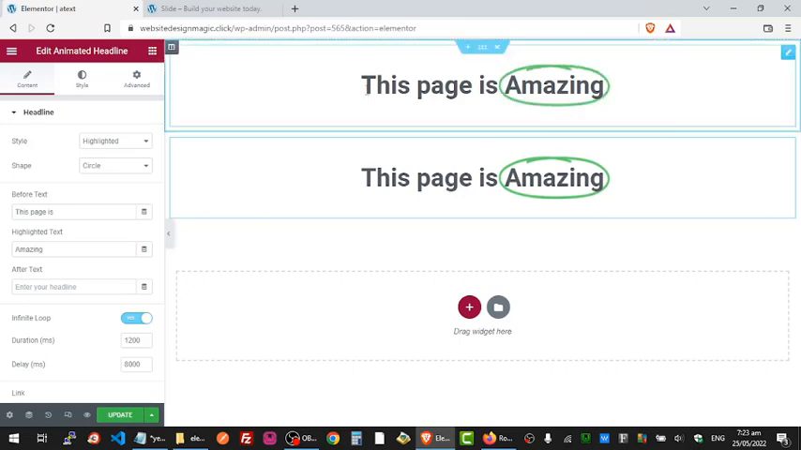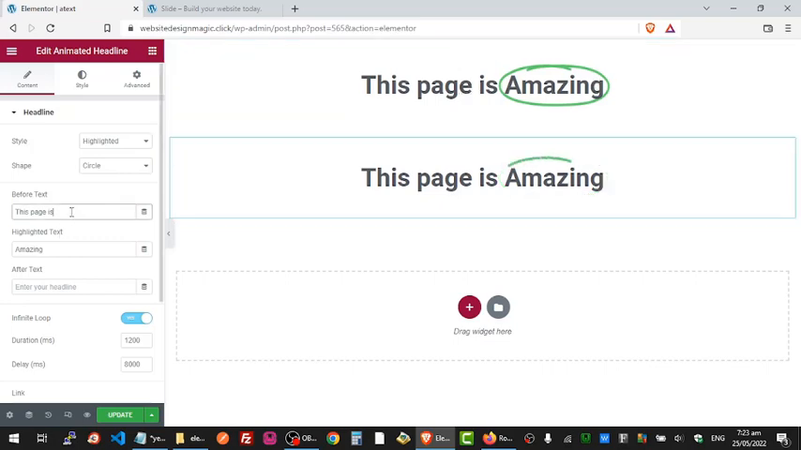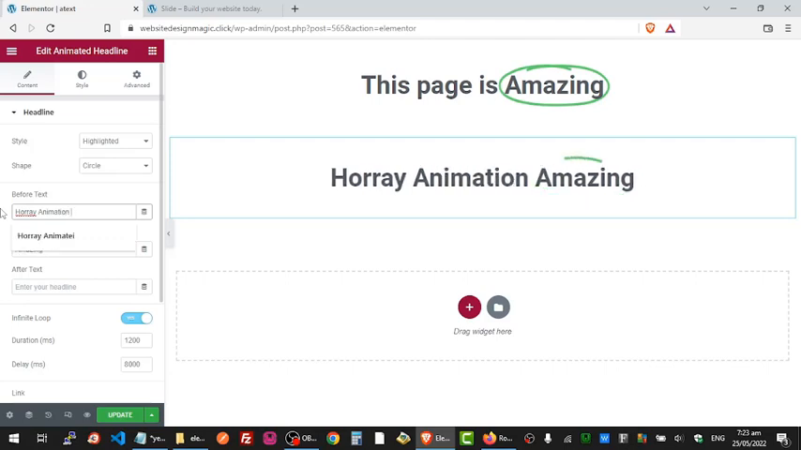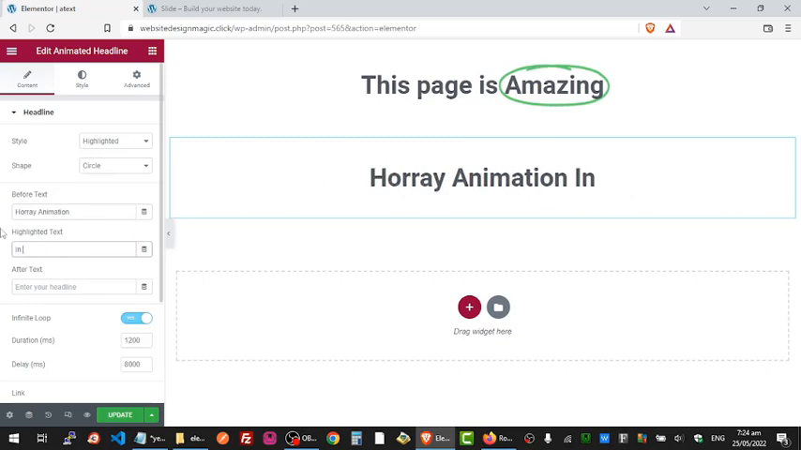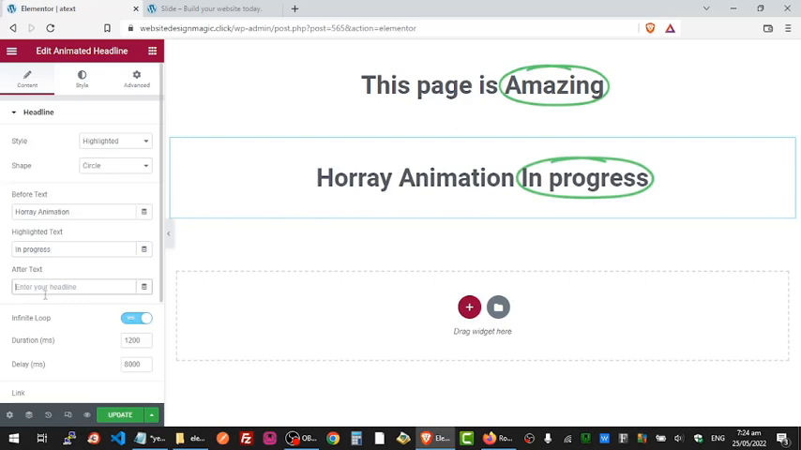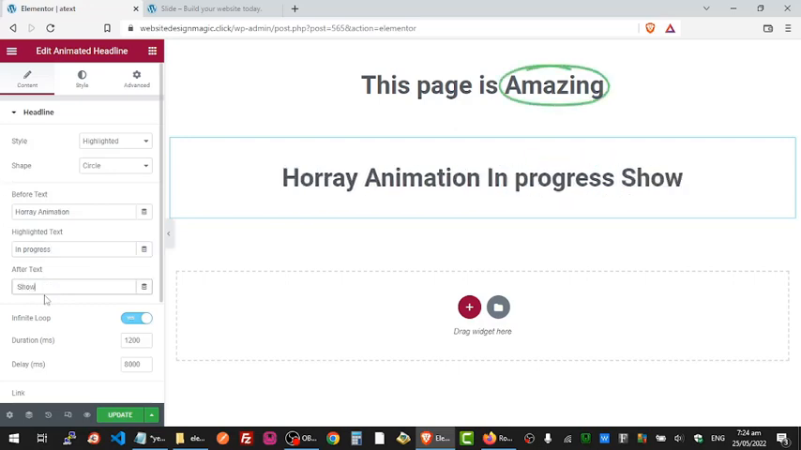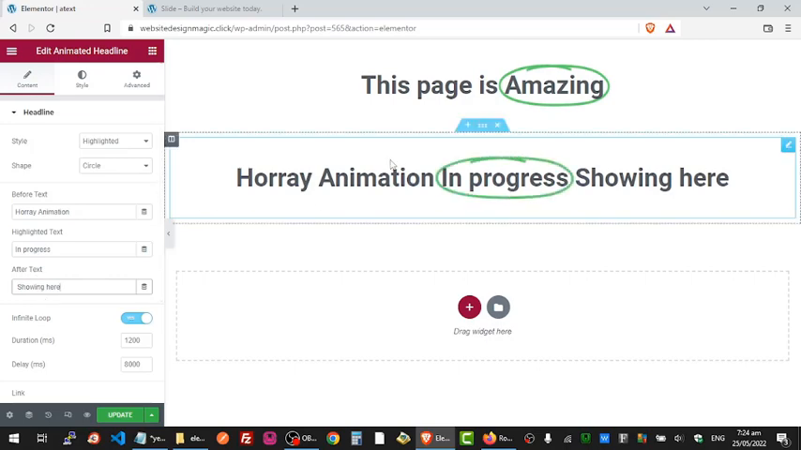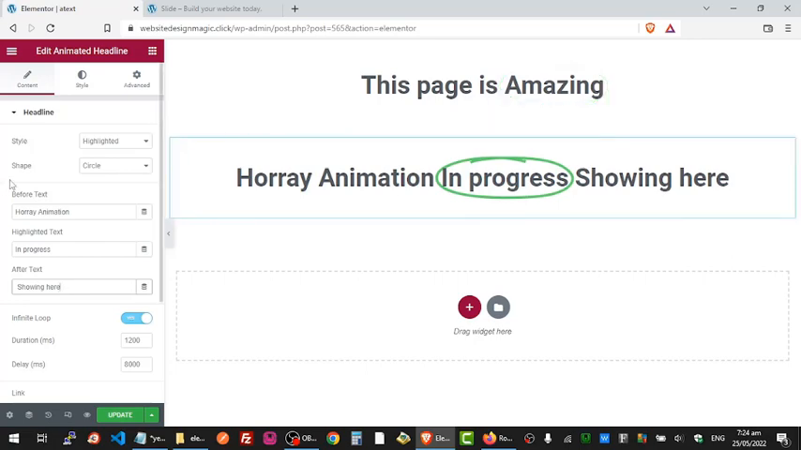Now, what you want to do first is add the text that comes before the animation, which is the before text. I'm going to do "Hooray, animation," and then the text that will be animated comes next, which is "in progress." Then the text after the animation, showing here, something like this. So you have "Hooray animation," "in progress" is going to be animated, and you have "showing here."